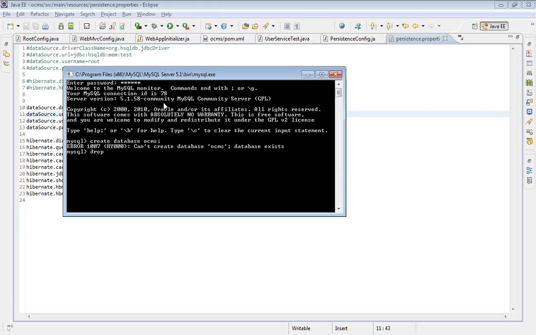It is already there. Let me do this. Okay, drop database OCMS. So I drop database. Then I am creating, create database OCMS. It has created a fresh new database.